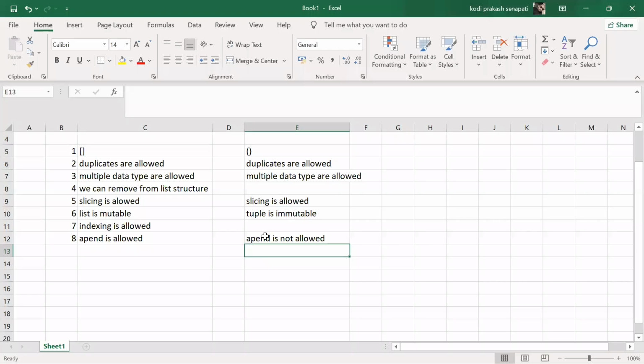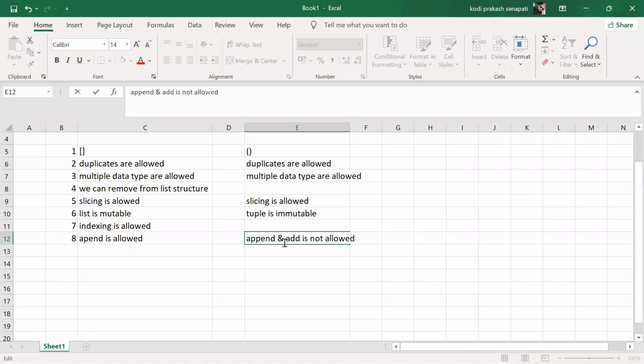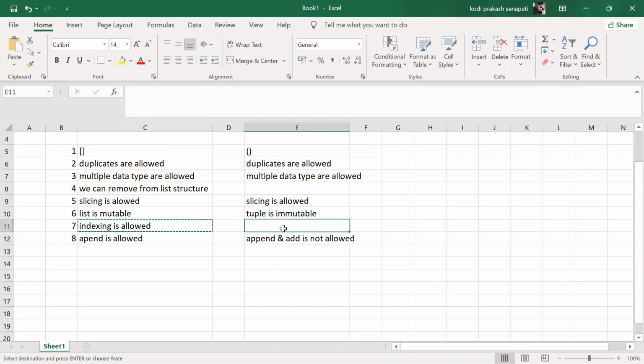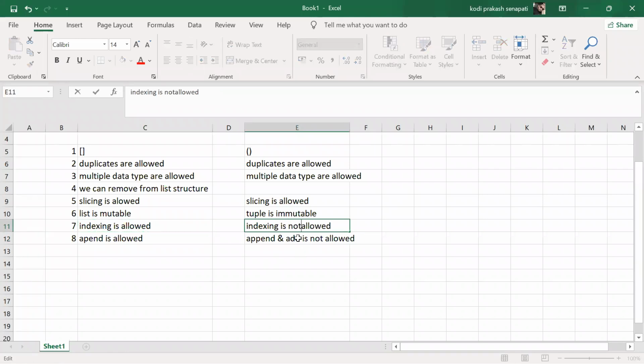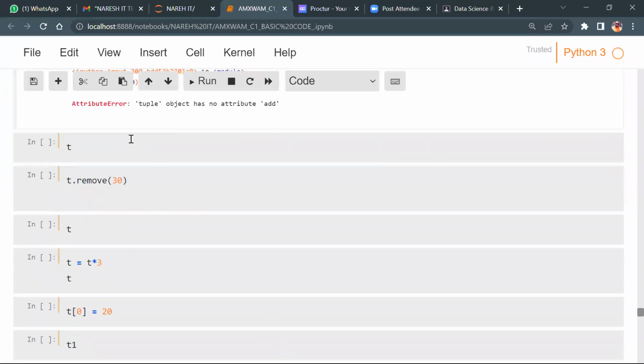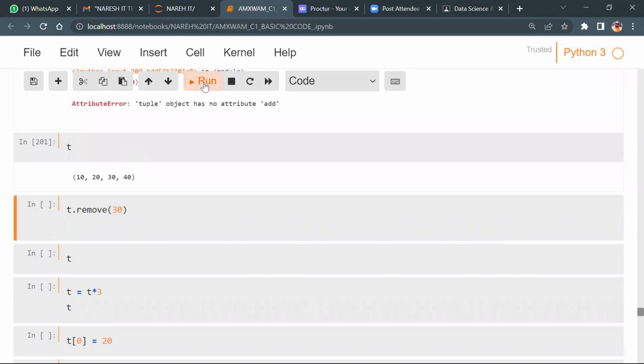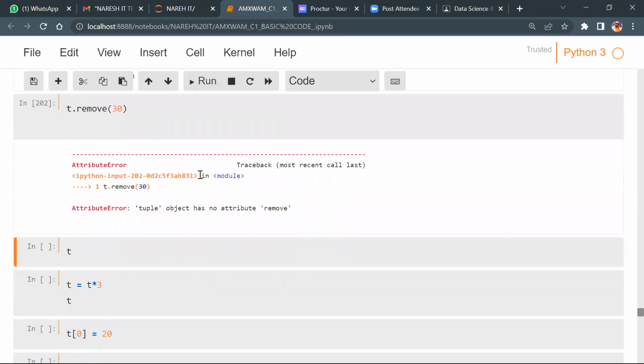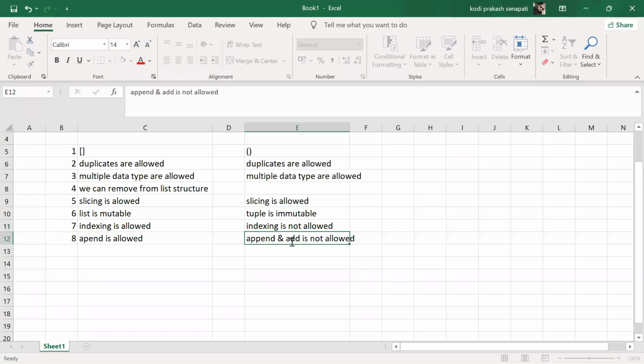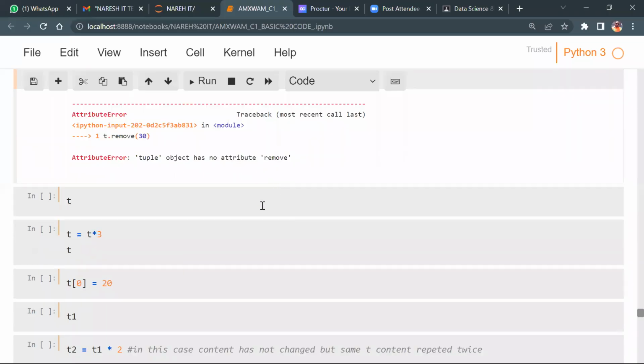So here, let me write down: append and add are not allowed in tuple data structures. Yes, Washim? Is indexing allowed or not allowed? Indexing is allowed. Right. Now let's get back to t.remove 30. Remove is also not allowed. Understand or not? Yes, guys? Remove is also not allowed. That's why we say append and remove are not allowed in tuple data structures. Crystal clear or not?